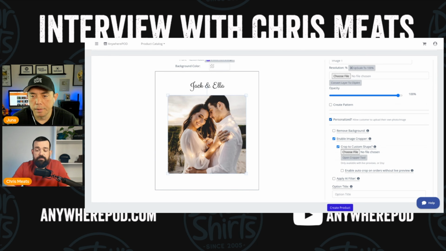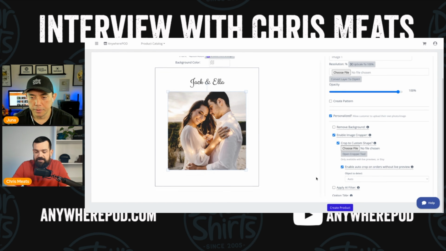Okay, so it pulled in that frame for me. It set up the image cropper. It has it set up to crop to a custom shape. The only other step I want to do is make sure that we have this enable auto crop turned on. That's the process that's going to allow Anywhere POD to crop your customers' images automatically and upscale them if needed. That's really nice. Yeah, huge time saver here.